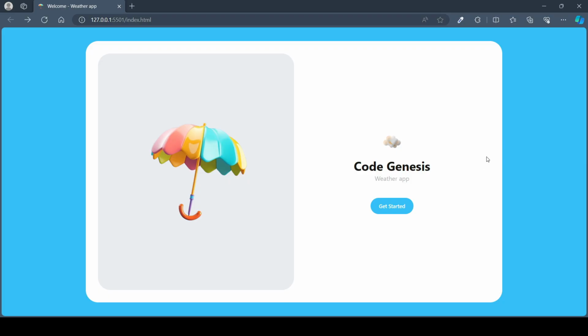Today we'll build a weather app using HTML, CSS and vanilla JavaScript. Our video is going to be divided into two parts. So we'll cover the HTML and CSS part today, and we'll make our weather app functional in the second part using JavaScript.